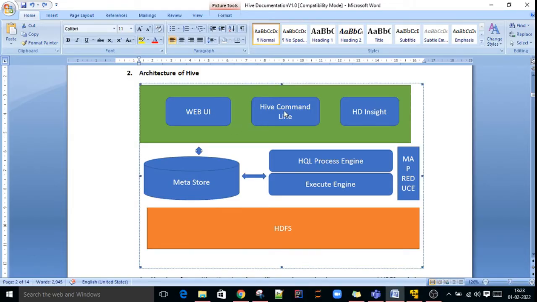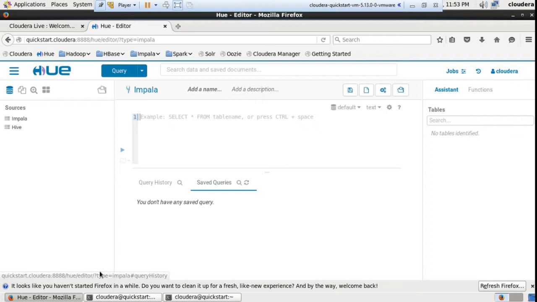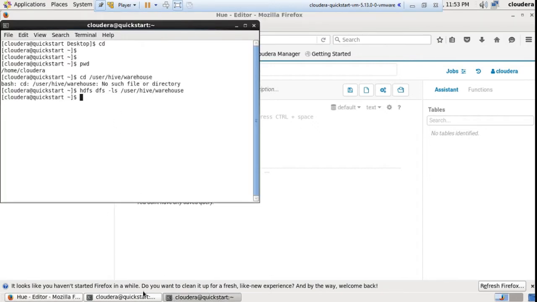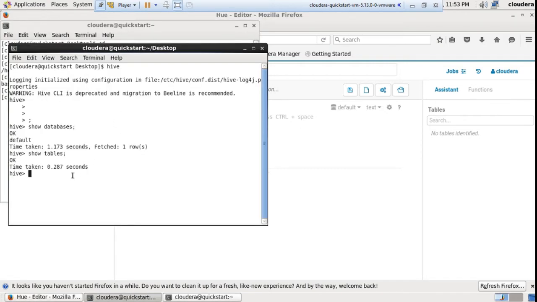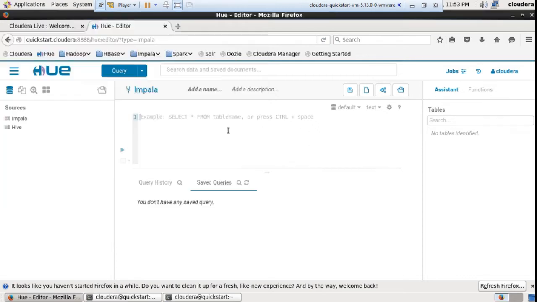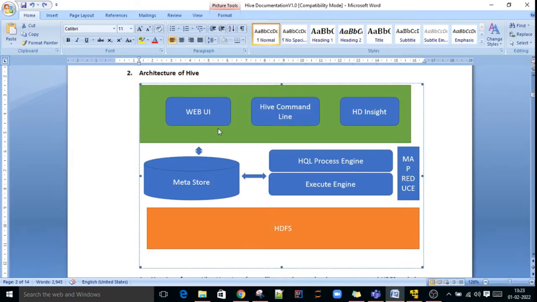Hive command line means this is a command prompt. From the command prompt we can query the data. Here also we can query the data. In Hive also we can query the data. And HDInsight means in Azure and AWS, in the cloud also Hive is installed. There also we can query. So these are the three options we can connect.